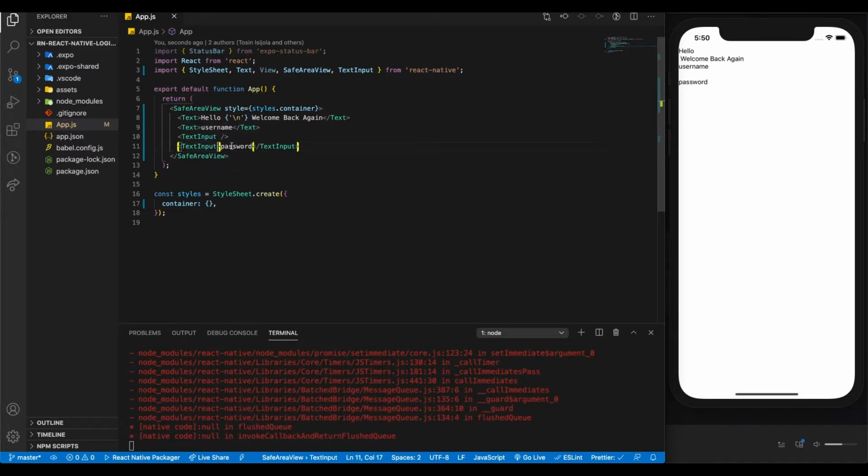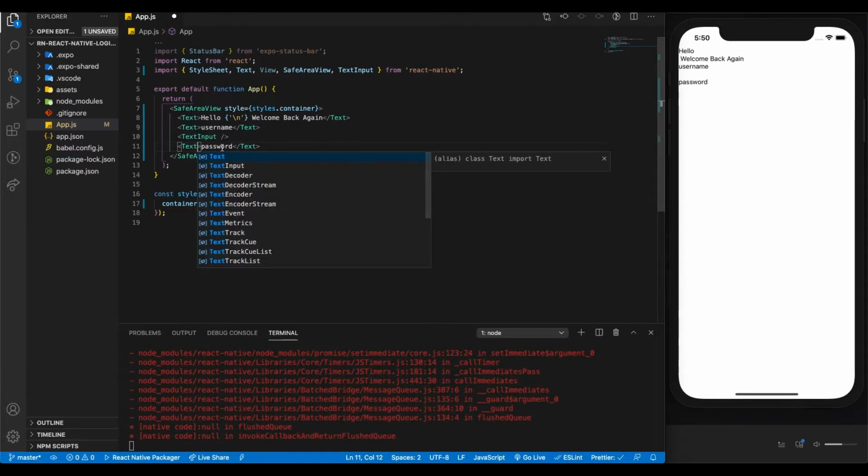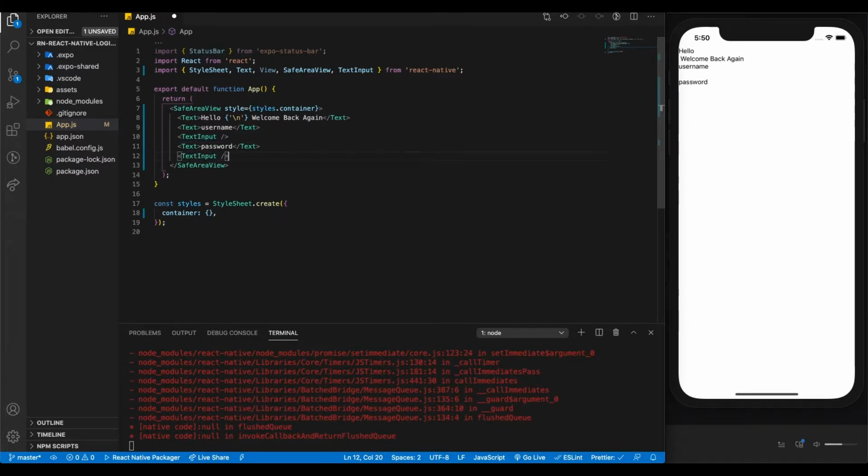So I have TextInput. I can copy this TextInput, Control C, and have it down here again, so that we have a TextInput for each. Now you're not seeing it on the screen because we need to style it for us to see it, right? So let's give it a style so we can see what we're even working with on the app.